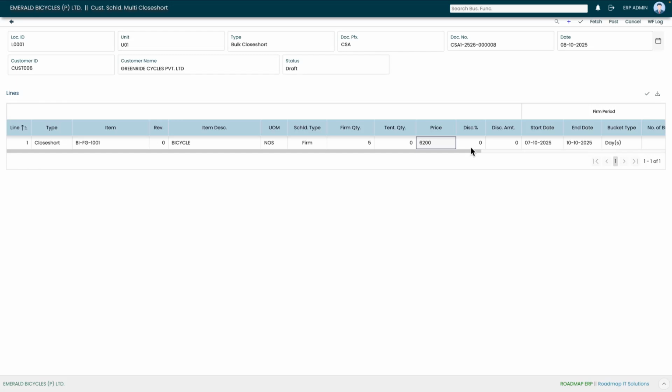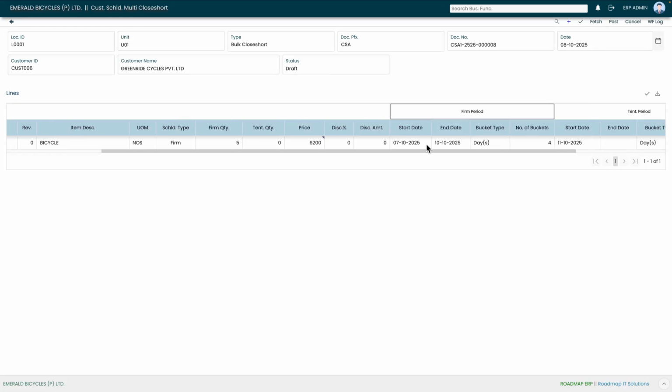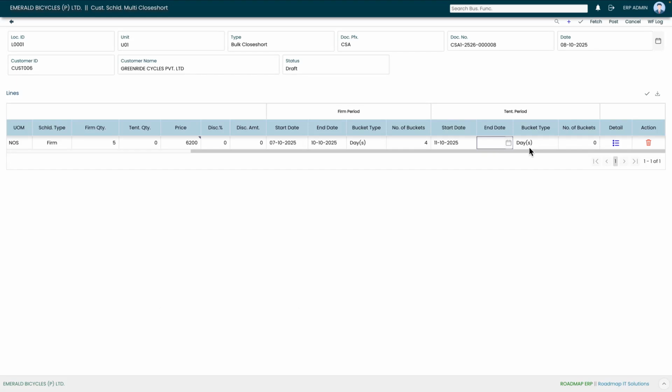And so the price has been varied up here. Then you have your discount percentage and discount amount. Then you have your start date and end date. Firm type has been enabled. Your tentative cannot be reflected up here, which is non-editable.